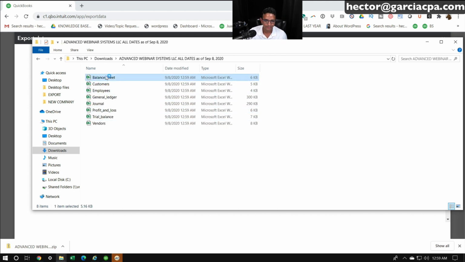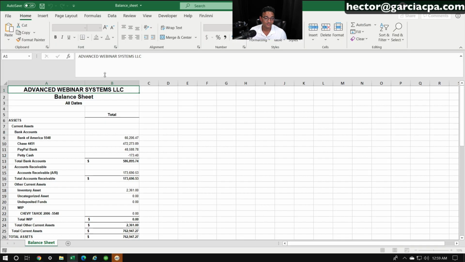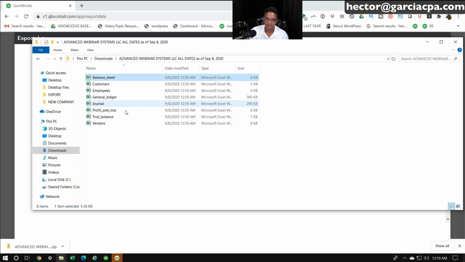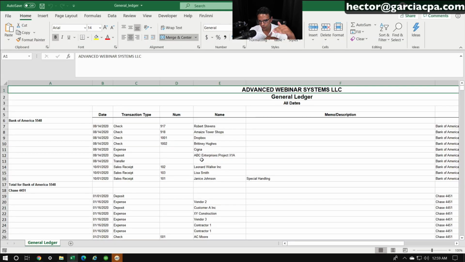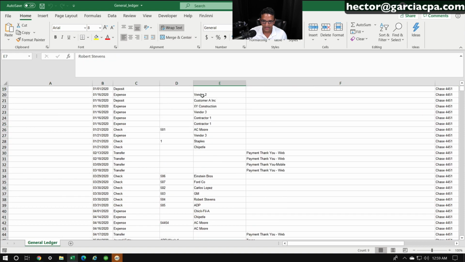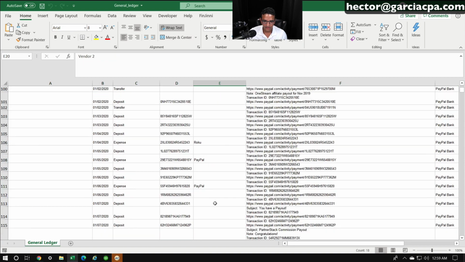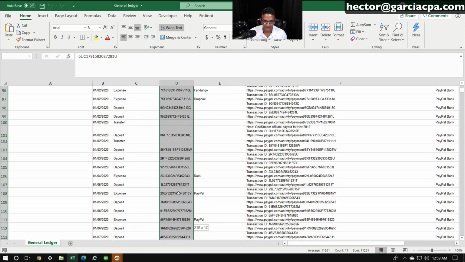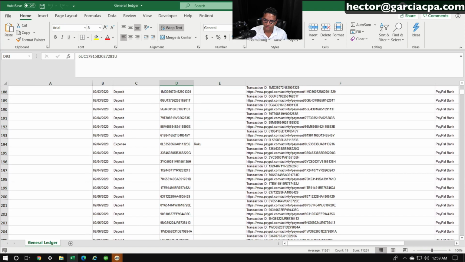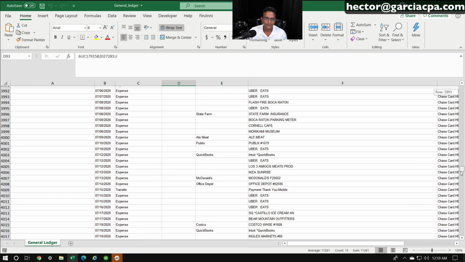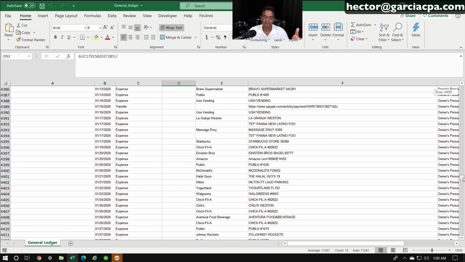If I double click on the balance sheet, it will have a balance sheet in Excel that's based on September 8th with all dates enabled. That might not be that meaningful, so we're going to go to the big one, which is the general ledger. This is the one that contains basically every transaction grouped by account. So there's all my transactions for bank account A, bank account B. I'm going to scroll down here. We got my PayPal account. Pretty much every single transaction in QuickBooks is in one big Excel file, which is great.